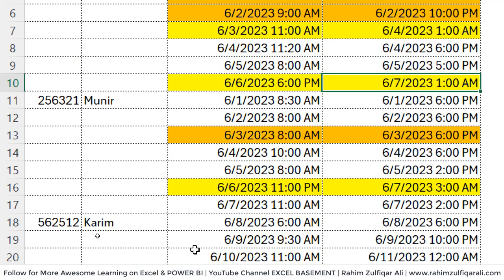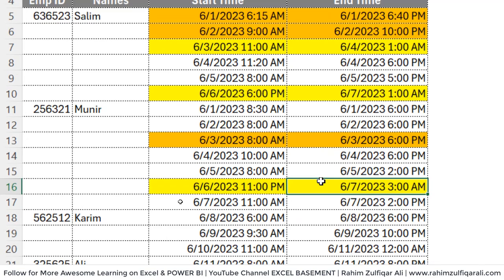Similarly, for another employee called Munir, there are different timings highlighted in orange and yellow. As you can see, the normal time in is AM and the time out is PM, but on one day he came at 11 PM and the time out is 3 AM the next day.